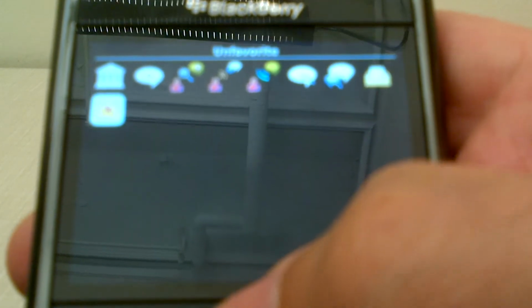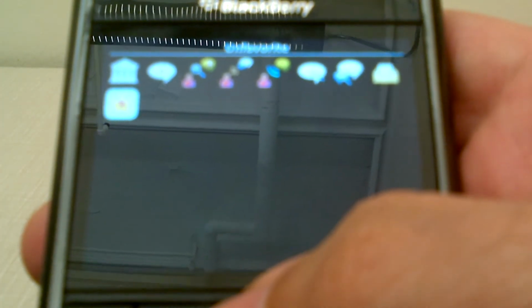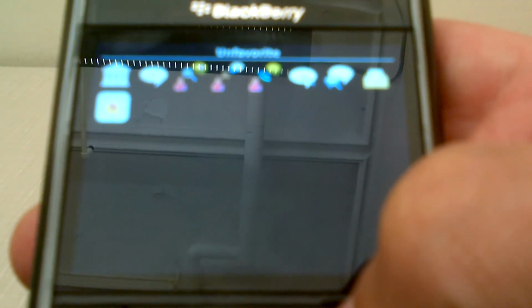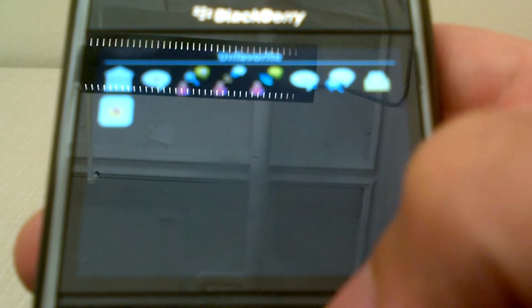It's pretty much like having the forum. And this star here is where you can favorite and unfavorite. If you decide you no longer want to have CrackBerry as a favorite, you can unfavorite it.